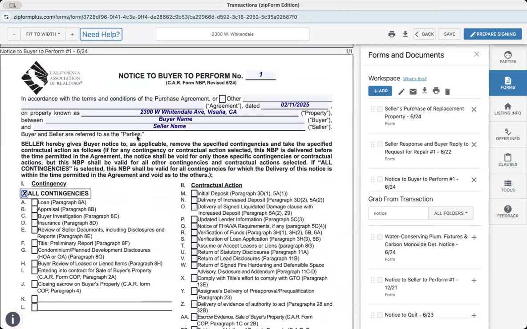So the seller can do a notice for a buyer, compel them or make them remove their contingencies. If the buyer removes them all, we're good. But the buyer now loses their excuses to cancel.